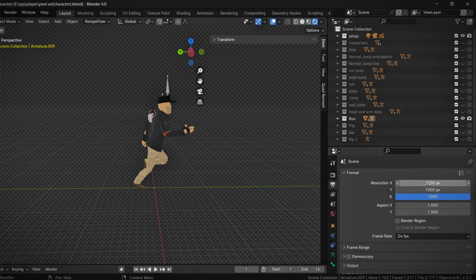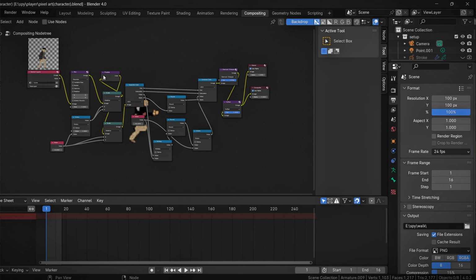Currently, my resolution is set to 1000 by 1000 pixels, so reduce it to something like 64 pixels or any based on your desired goal. Next, set up the compositing node that will convert your 3D model into pixel art. I provided a link below for the compositing node setup.